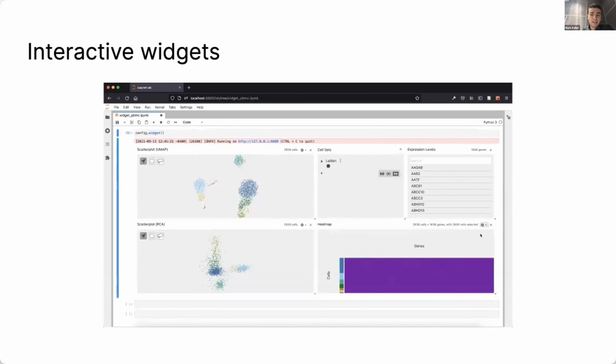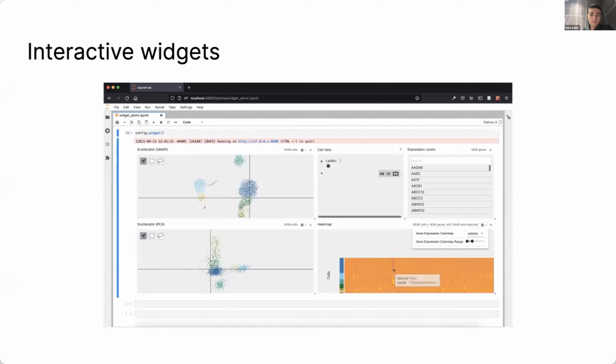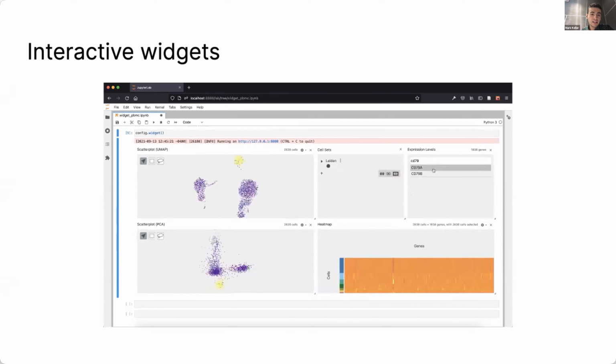So this is a blood data set. So if we select the same CD79A gene, we'll see that it's highly expressed here in one of the clusters, this one in yellow, and we can change the color mapping function to see it a little bit more clearly. So you'll see in red now, that cluster has high expression of that gene.